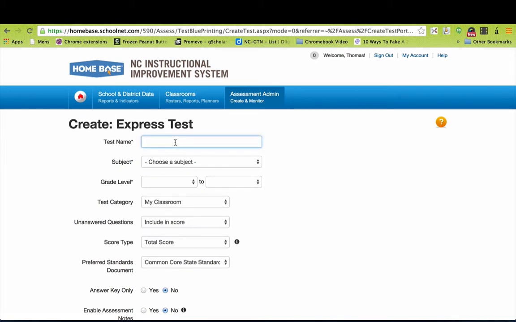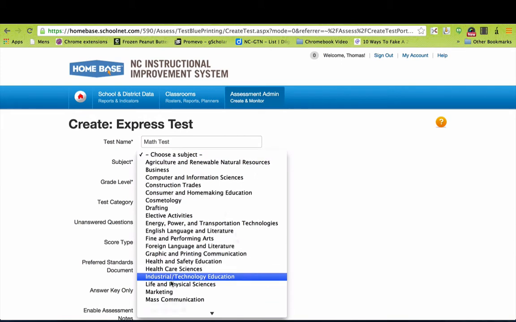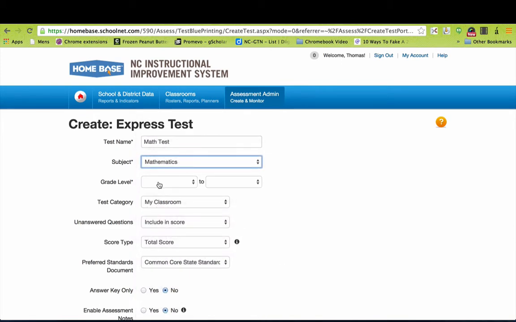You will give this test a name. So we'll just do something real quick. We'll call this Math Test. What you would do is create a more specific test name so that you can find this later. We'll choose a subject, fill out the grade.